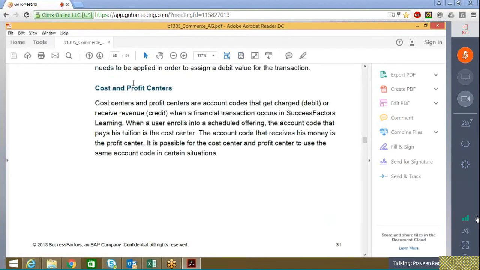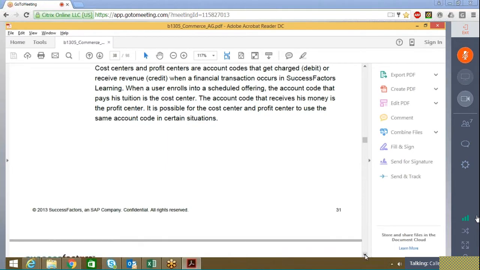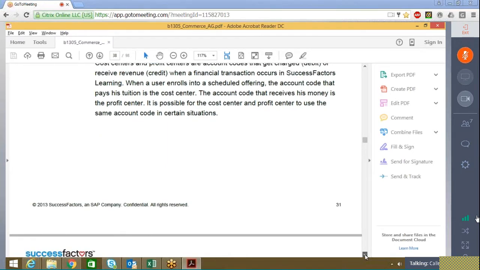So, what they mean here is there are two things, cost center and profit center. Now, coming to cost center, they were assigned to create an account with both of them, one debit and one credit. When you enter into a scheduled option, the account code that creates the solution is the cost center. This is the organization or a unit or a department which is paying this cost; it will become the cost center. The account code that receives this money will be the profit center. In some situations, it can be both of them.